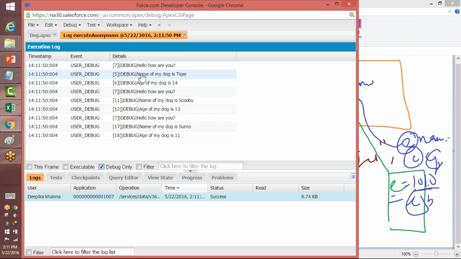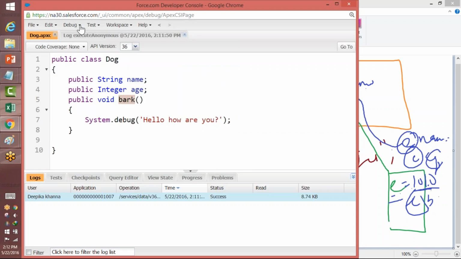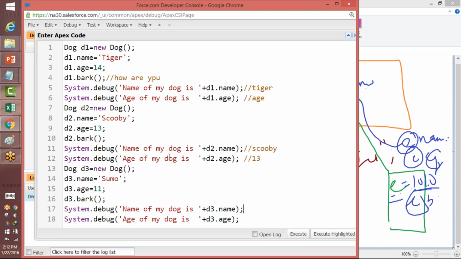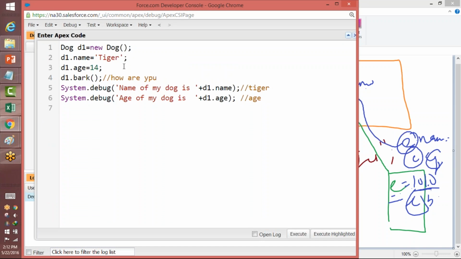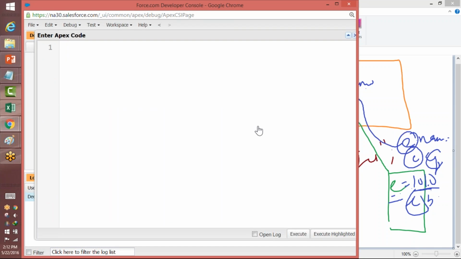So the name of the dog, how are you, Tiger, 14, hello, how are you. Same thing. Now in this case, there are 3 objects I've created and there are 3 reference variables. Now tell me what's going to be the output of this, and how many objects I've created and how many reference variables are there.